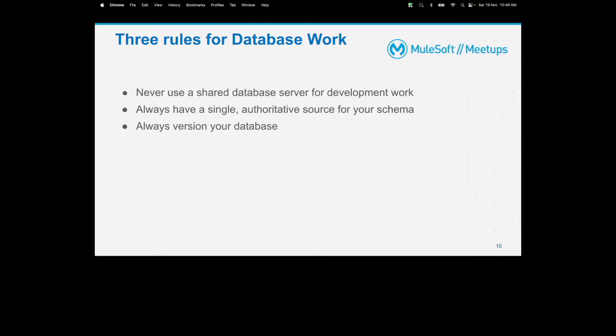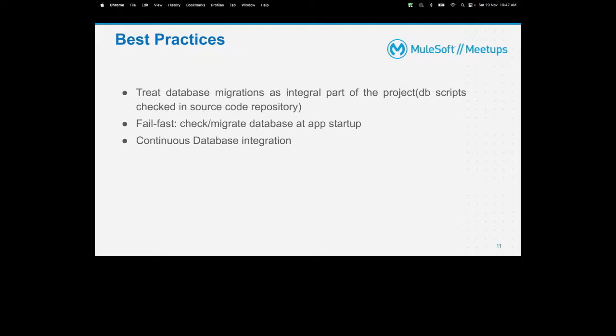And the third one is to always version your database. We do versioning for the project when we are doing deployment to production. So we always create a version in the pom.xml file. You can also see semantic versions. Similarly, you can do versioning for your database also. So these are the best practices.